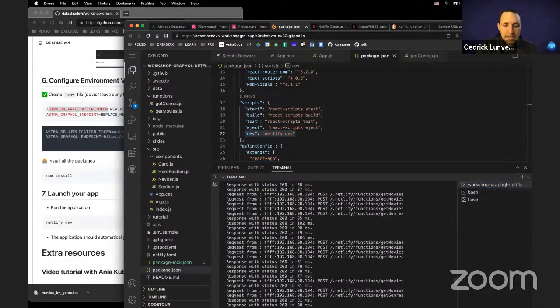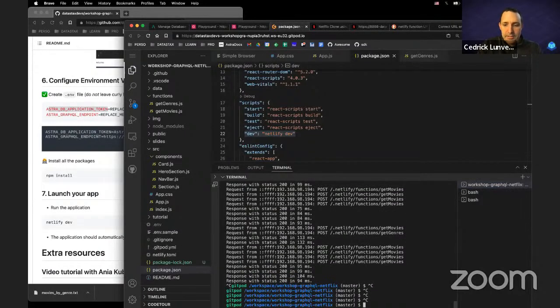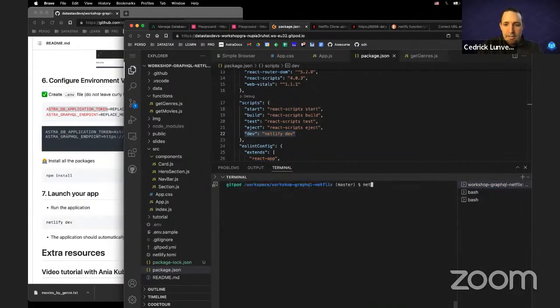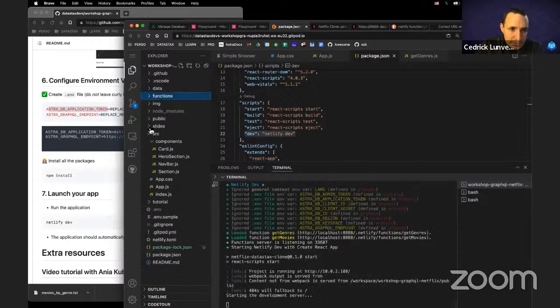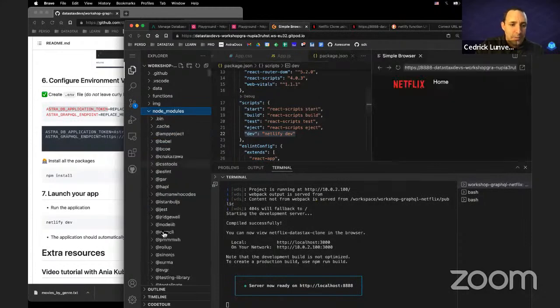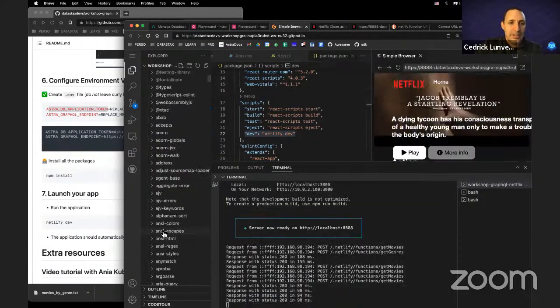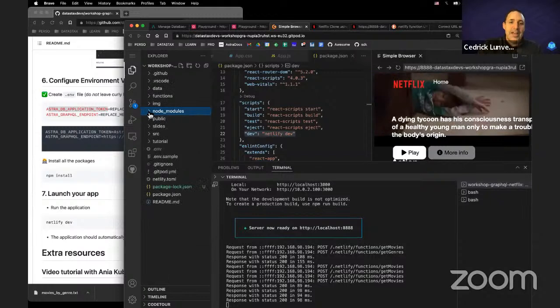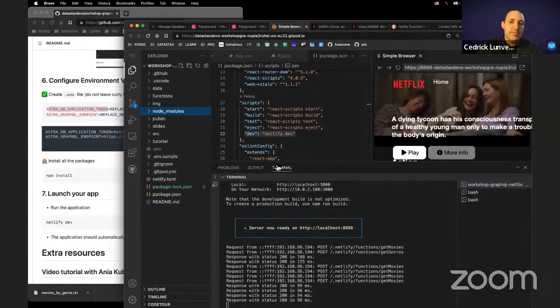Okay, let me stop that, clear, Netlify dev. I have already done npm install. This is why you see my node_modules folder with half of the internet already downloaded. It's a JavaScript app, right? So I've done the npm install, I do have everything ready, and I do have the Netlify CLI.